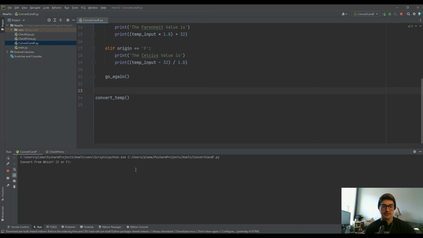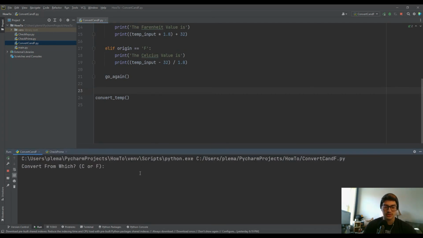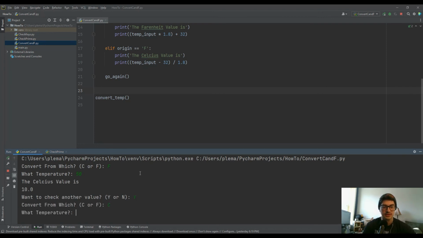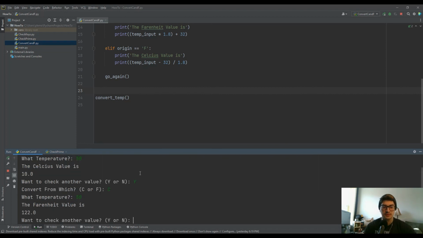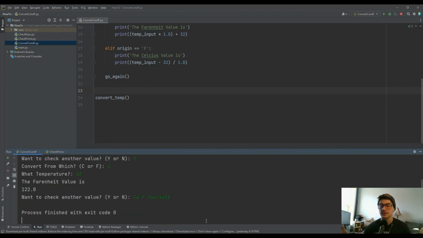So let's go ahead and test that out. Convert from which, let's go from Fahrenheit. Let's check what 50 Fahrenheit is in Celsius. It's 10. Do we want to check another value? Yes. And this time let's go from Celsius. Let's check what 50 Celsius is. It's 122 in Fahrenheit. Do I want to check another value? No. All right, and it's over.